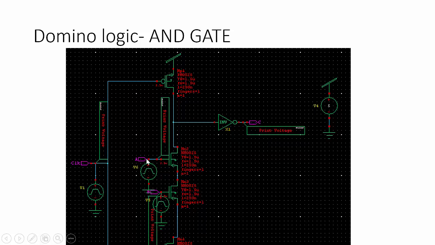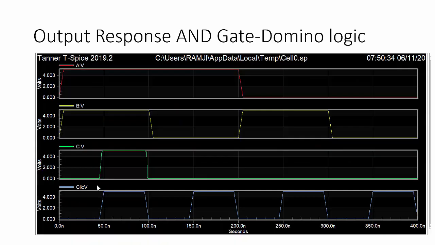The inputs A and B are applied in between these two NMOS transistors. Output C is connected at this inverter. The clock is applied here. I am applying it as a pulse. Next we can see the response of the AND gate domino logic.